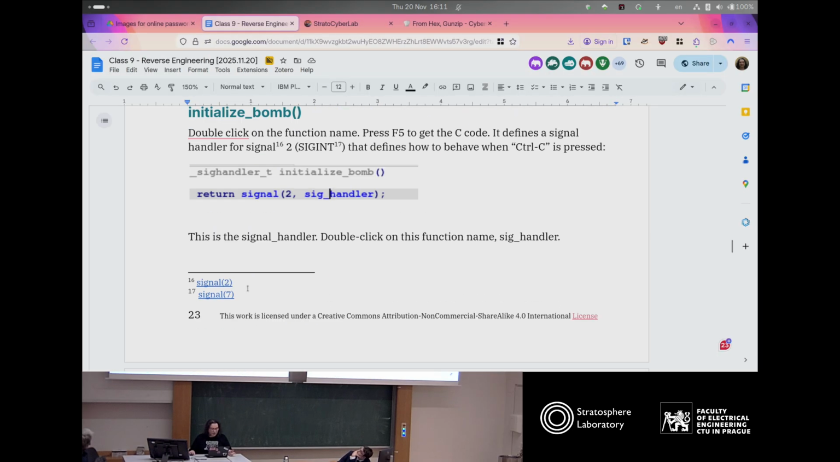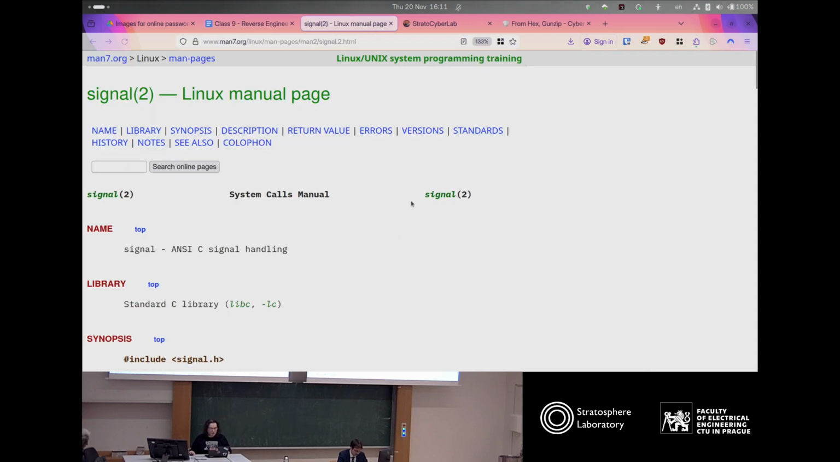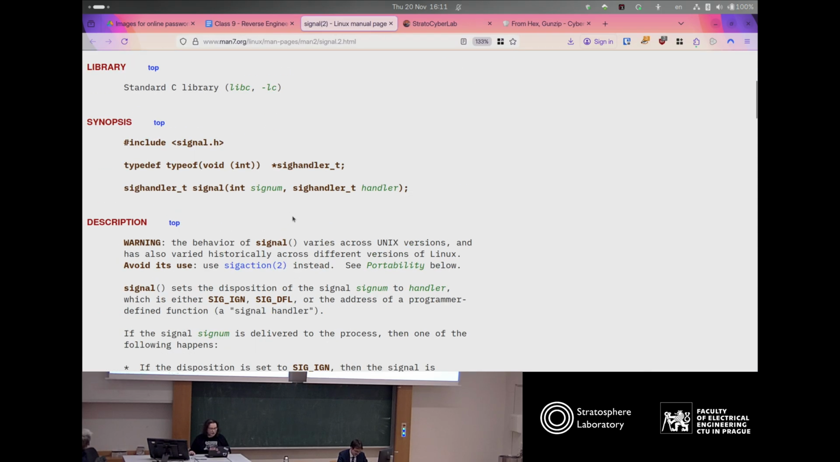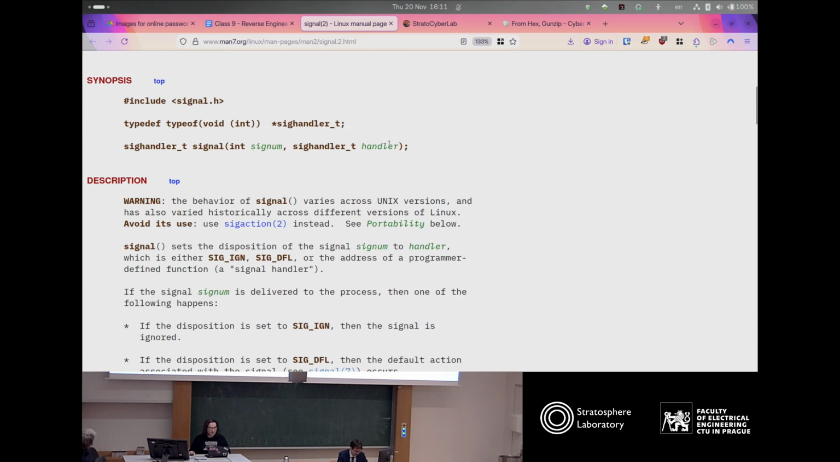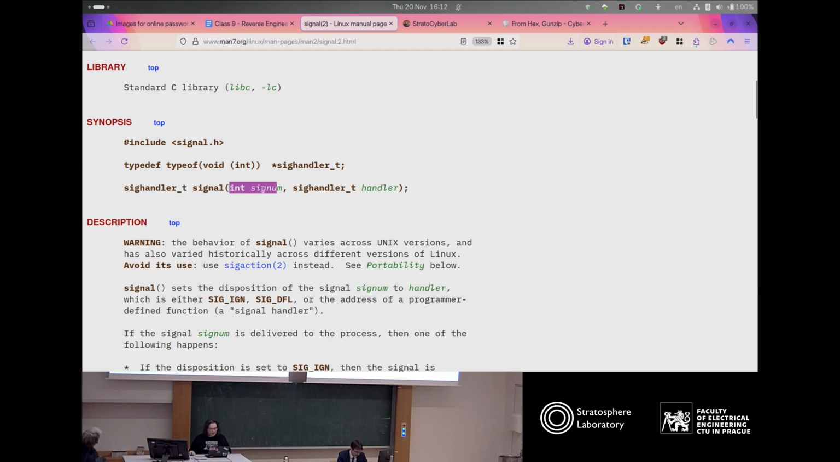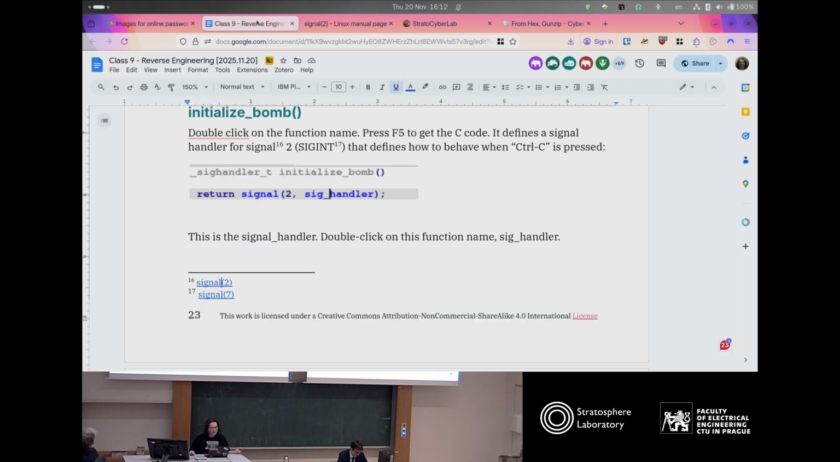I put here the manual pages because your Dockers do not have the man pages, but you can find them on the internet. You can also ask an LLM if you want. If you click here, you see that the signal function is a standard C library function. It handles signals as usual, and it takes as arguments a signal number, and this sig handler is a function. So how do we know what the signal number is and what it does? There is another manual page.